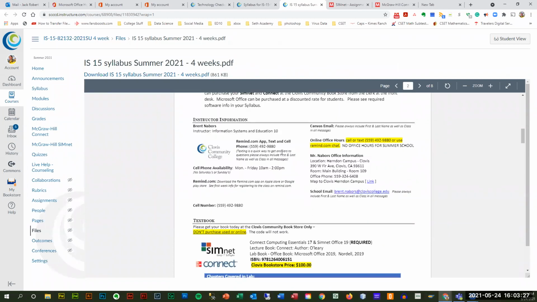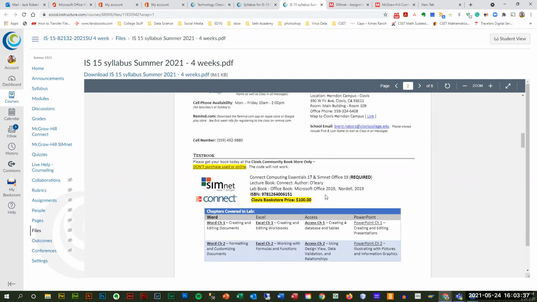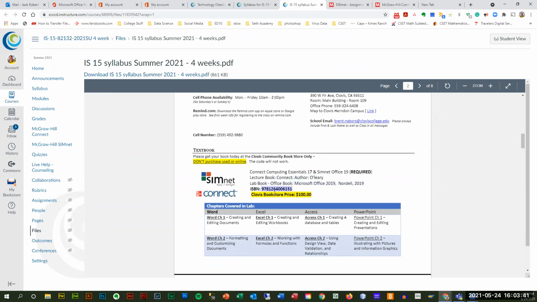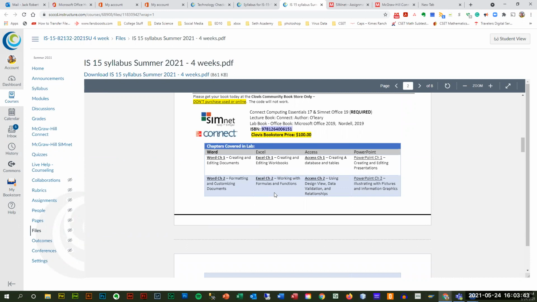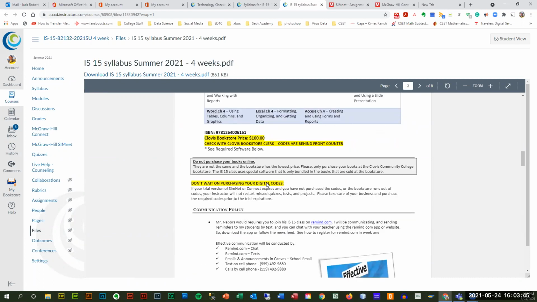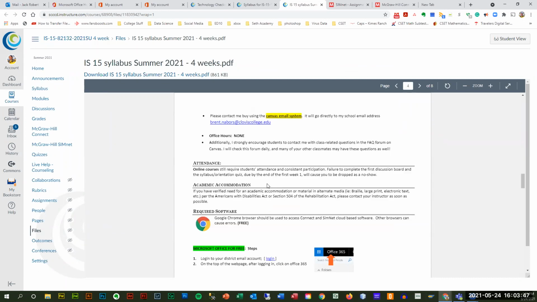How to get a hold of me, information. Does a Windows 10 Surface work or no? Oh yeah, that'll work. This will show I don't have office hours, so that's kind of summer school. The book: I think the ISBN is a little different because they bundled it. Do not purchase the book online. I can't stress that enough. I'm going to scroll down here to the good stuff.